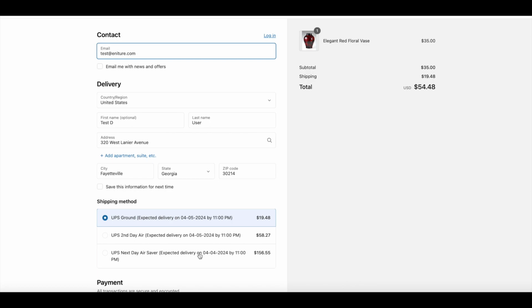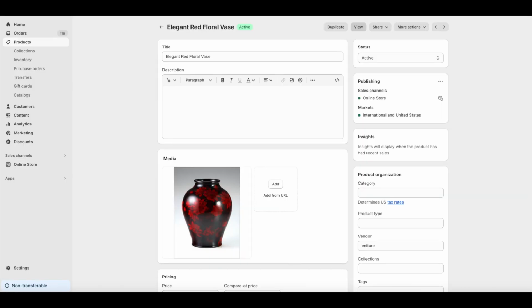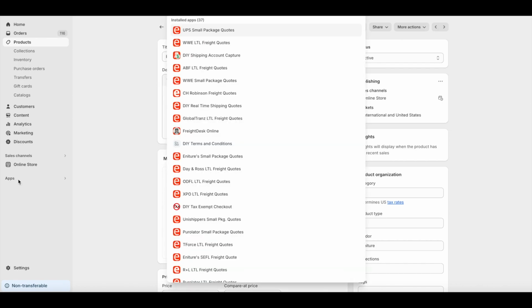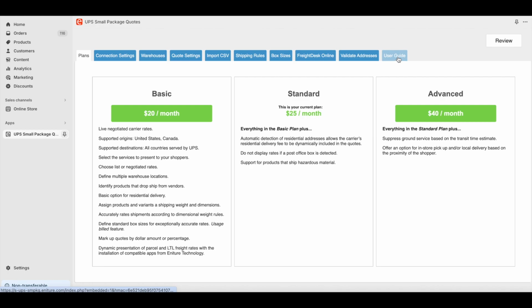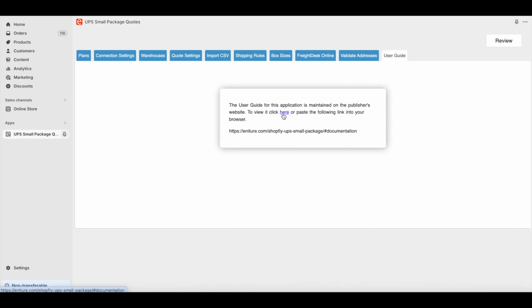This concludes the setup tutorial and demonstration of Eniture Technology's Small Package Quotes family of apps. Return to the Shopify admin area. Click on Apps and select the app from the list. Click on the User's Guide tab. Use the link to the documentation to explore the other settings and options that are available to complete the setup of the app to suit your purposes.